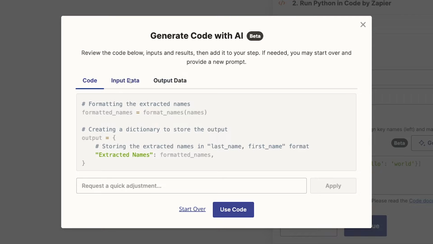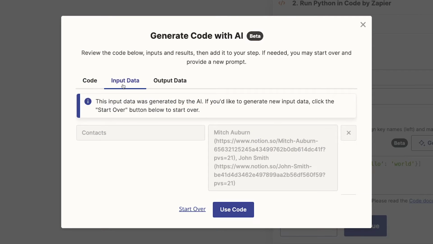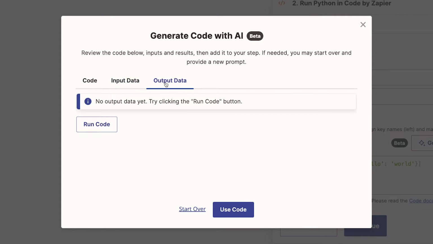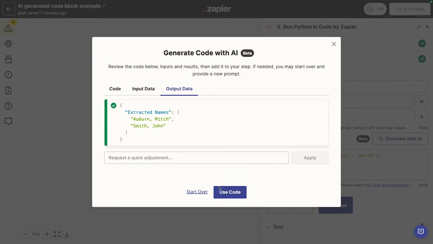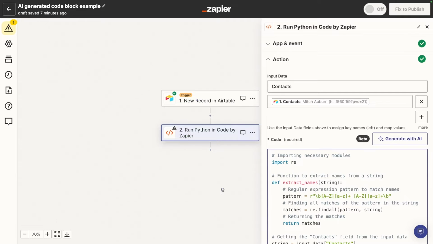Let's check the other fields. Our input data, contacts, it actually selected the right variable that we wanted it to pull. And the output data, let's run the code and give it a try. And the output is just two names with the last name first and no URLs. Let's click on Use Code and add it to our Zap.